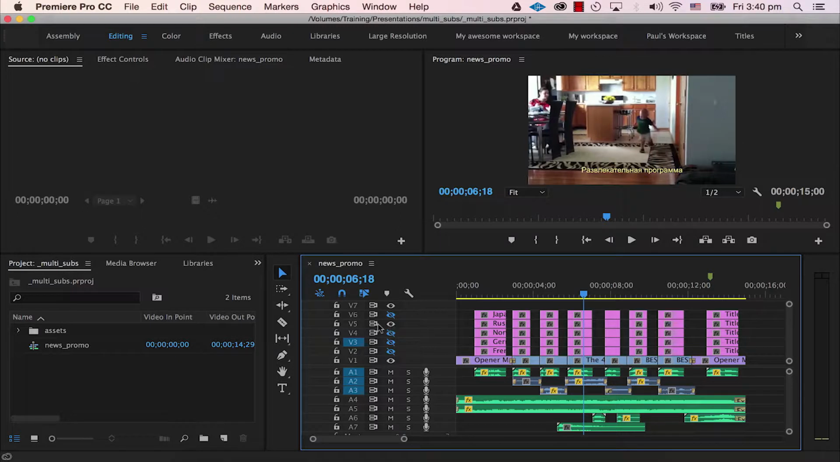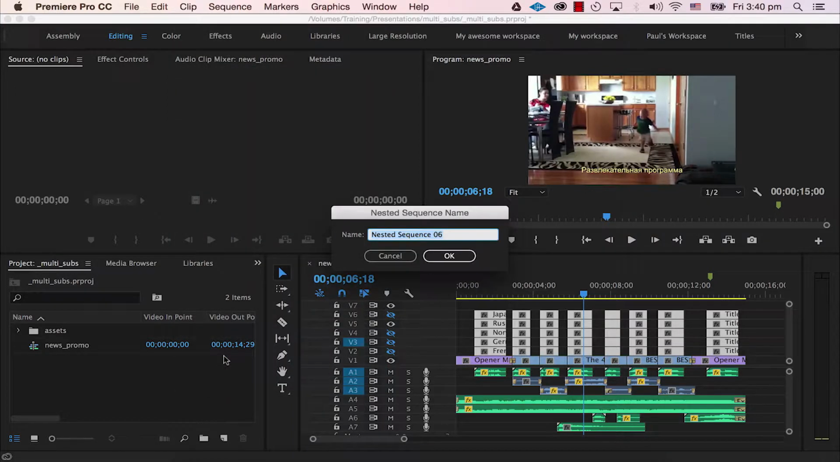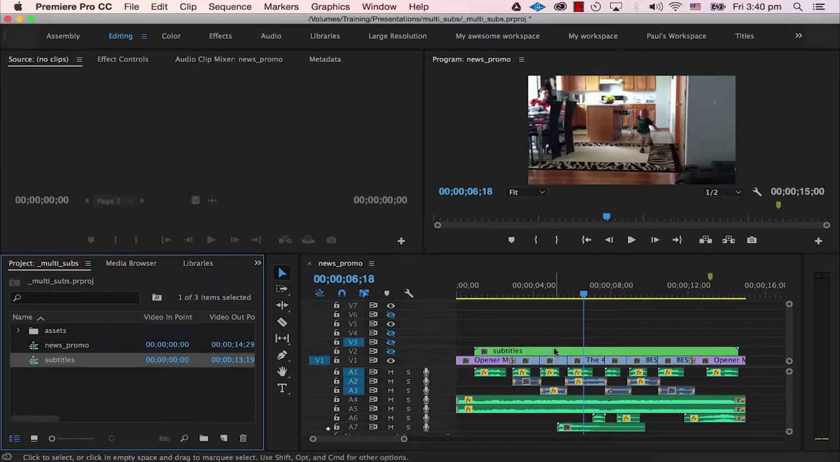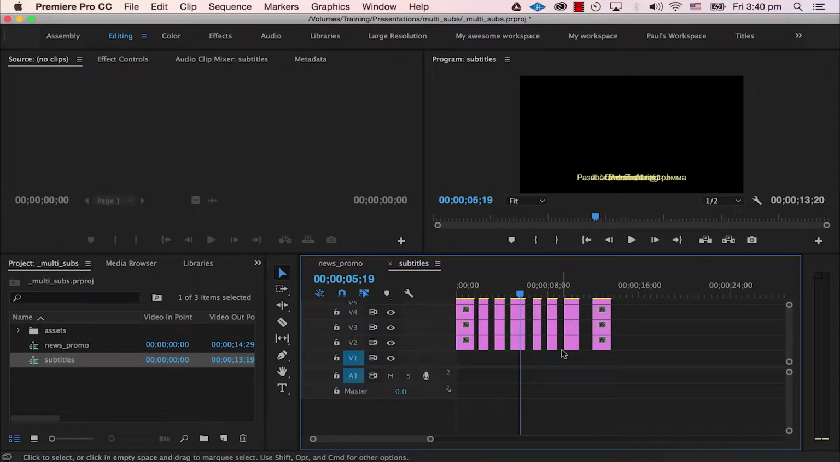So what I'm going to do is I'm just going to select all of my subtitles here just by highlighting all of them at once. And then I'm going to go over to my clip menu and I'm going to select Nest. So what this is going to do is take all of those subtitle clips and put them in their own sequence called, let's call it subtitles. And that sequence is now sitting in this sequence, so it's a nested sequence. If I wanted to see what the inside of that sequence looks like, I just need to double click it, and there are all of my subtitles there.